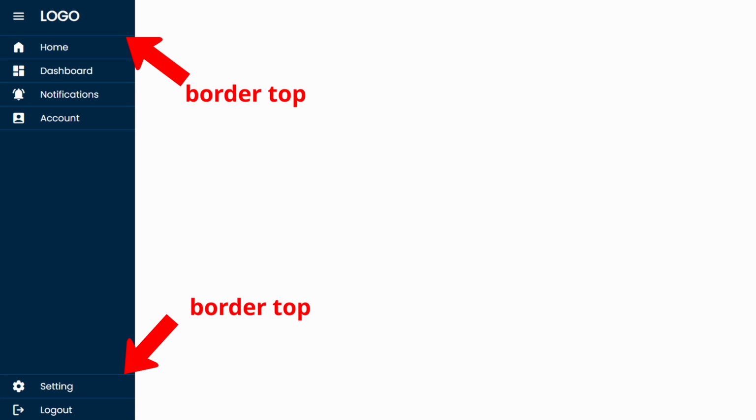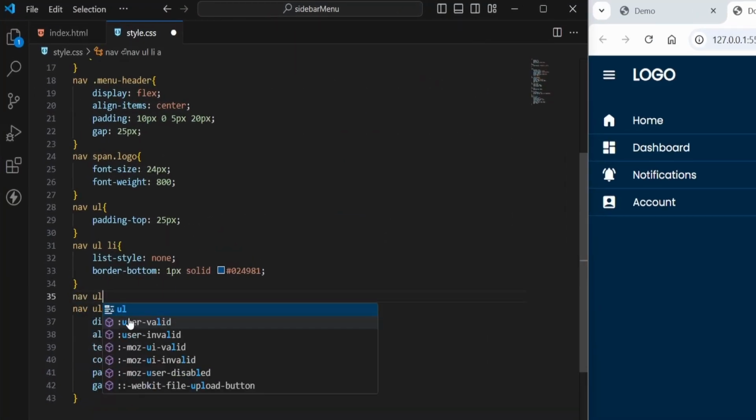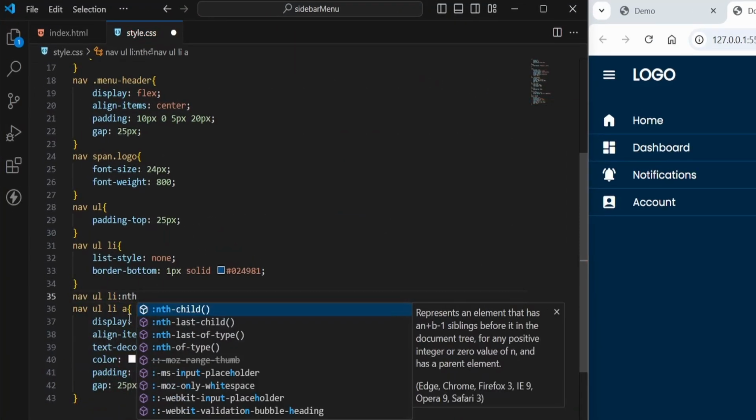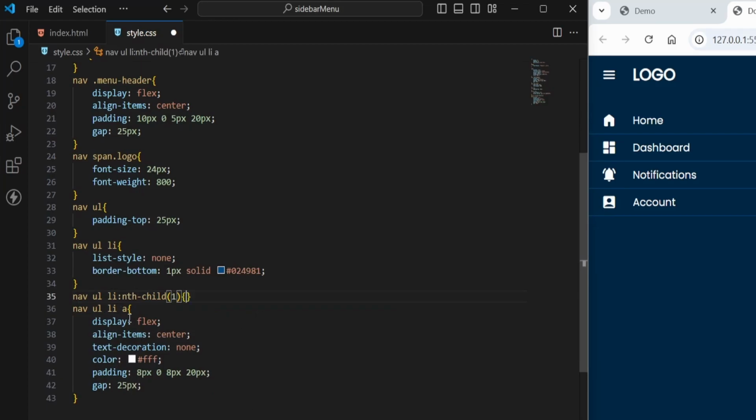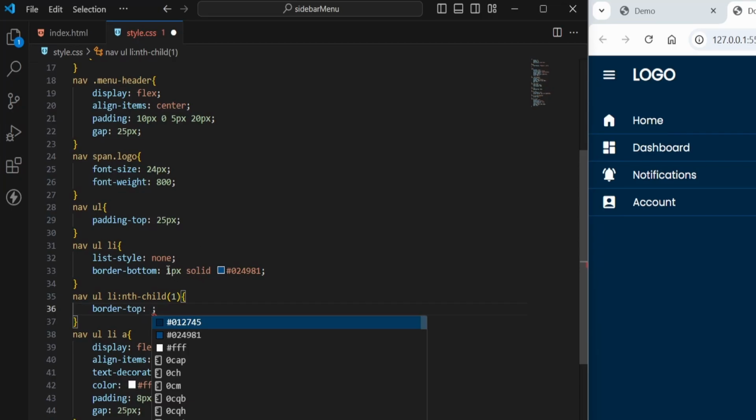As you see, there is a border on the top of the first item of the list. So I use pseudo class nth-child to select first item. Border top, copy and paste our border style.